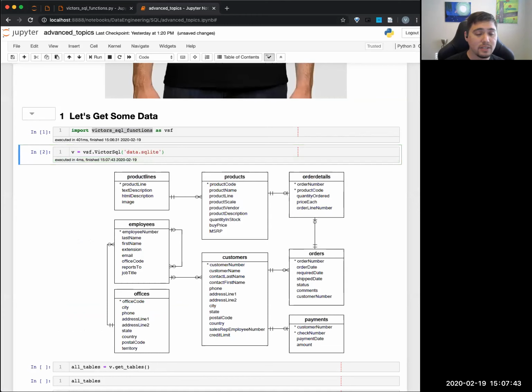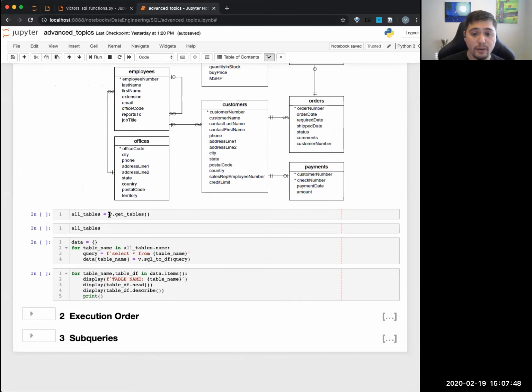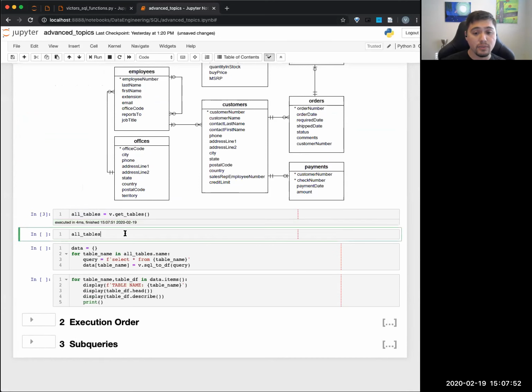So I'm just going to load that in there. Now I have the database set, and I just put it as V. I don't know, I guess I felt like using V when I wrote this. And you get all tables, v.get tables. So now actually I have all these tables. So it's kind of cool.